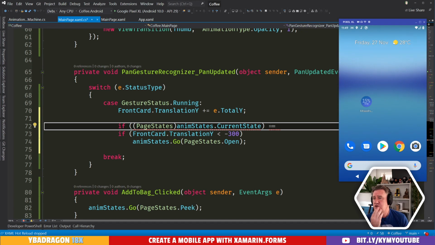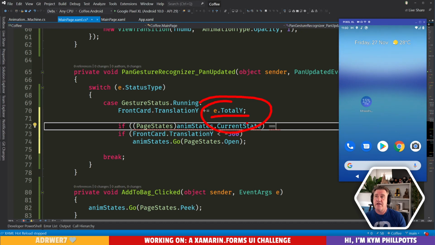I think it's better to check total Y of pan. But the total Y of the pan is the amount that it's panned since last time. It's not actually the total Y.